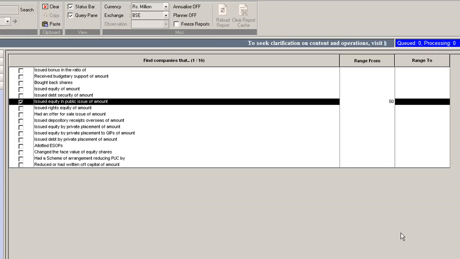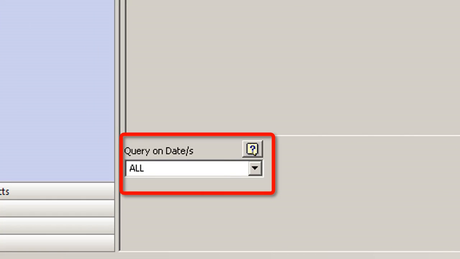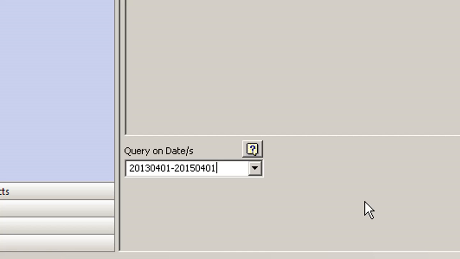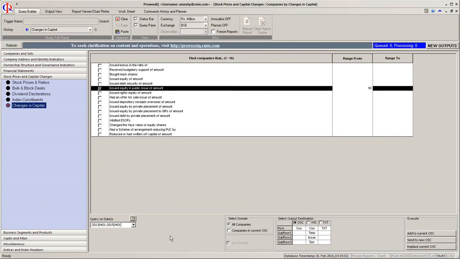The second step is to enter the date range in the Query on Dates box. The default selection is L. Let us change the default selection to a date range, 2013-04-01 to 2015-04-31. The date formats used in the Query on Dates are explained in the Help on Dates, which can be accessed by clicking on the question mark icon available just above the Query on Dates box. The default exchange selected in the menu bar is BSE, and let us retain the same.